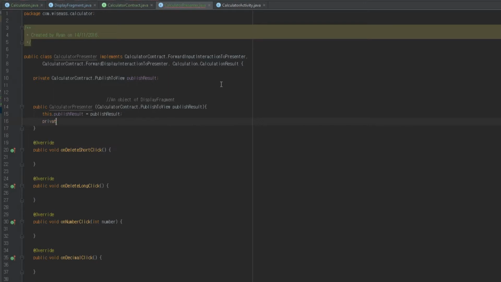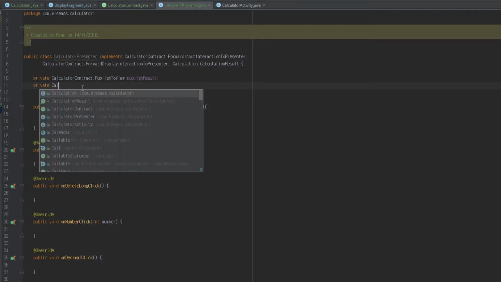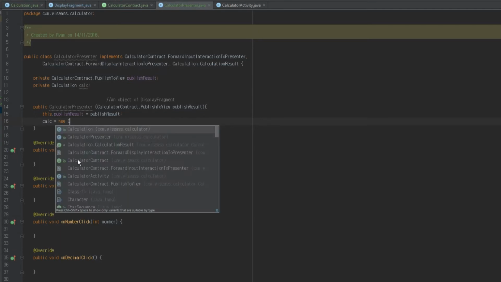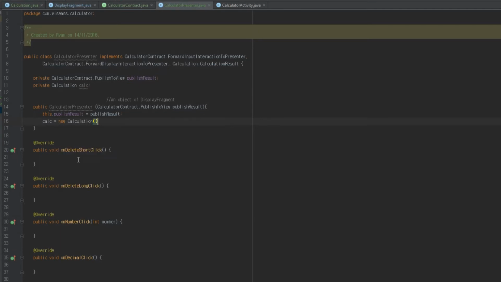So what we'll do is we're going to say private, oops, that's totally not where that goes. Private Calculation calc, and we're going to create it just in the constructor here. So that's going to be calc equals new Calculator. I keep saying calculator. Calculation, for goodness' sake. Sorry about that.